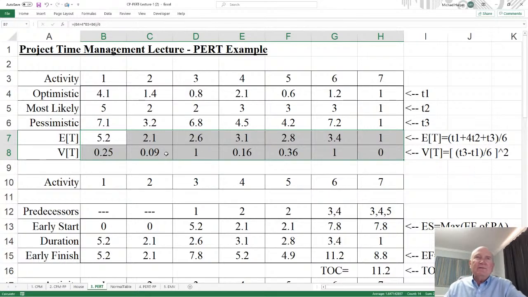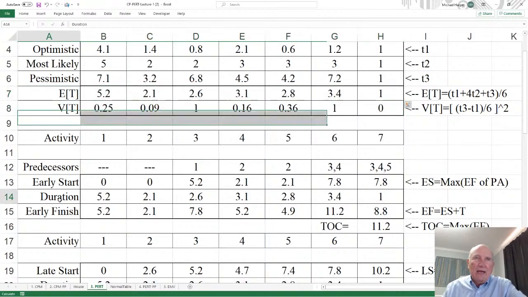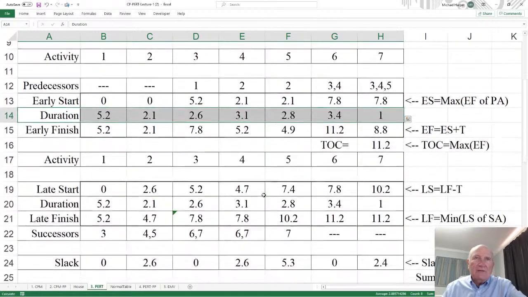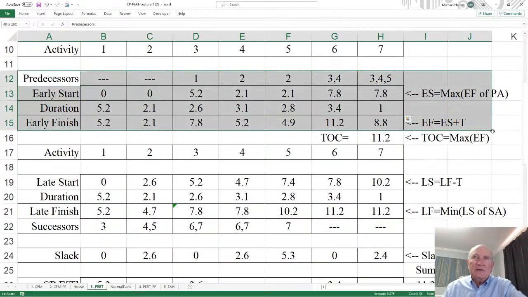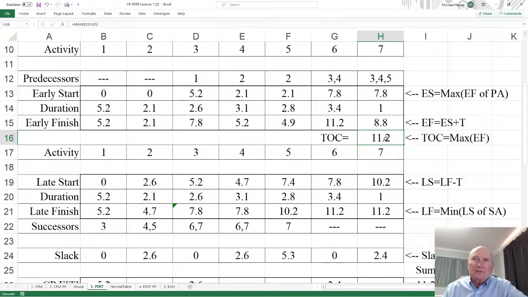So once you have this, notice you take the mean, the expectation, as the duration, and at this point, this right here is nothing more than the critical path method. That's all it is. So this can be put into the critical path method, or just copy it over and put it here. Okay, so that's the critical path method. So there's a time of completion right there.